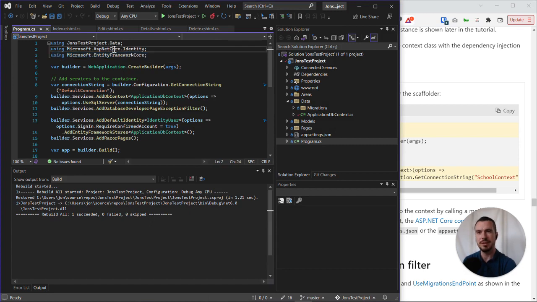Notice in our example, we actually have ASP.NET Core Identity enabled as well. That's because we enabled authentication when we created this project. But if you didn't do that, then you won't see this line.